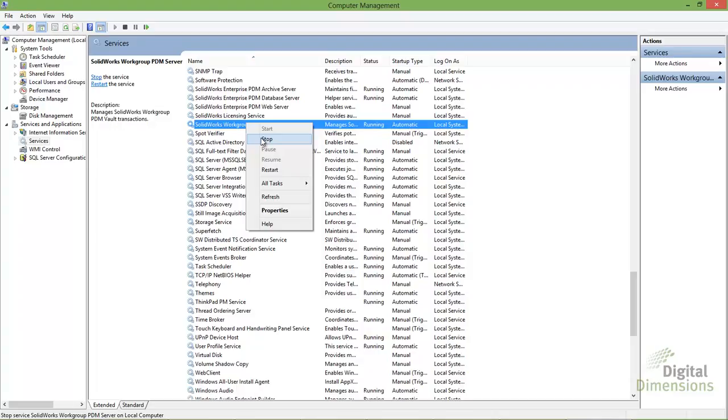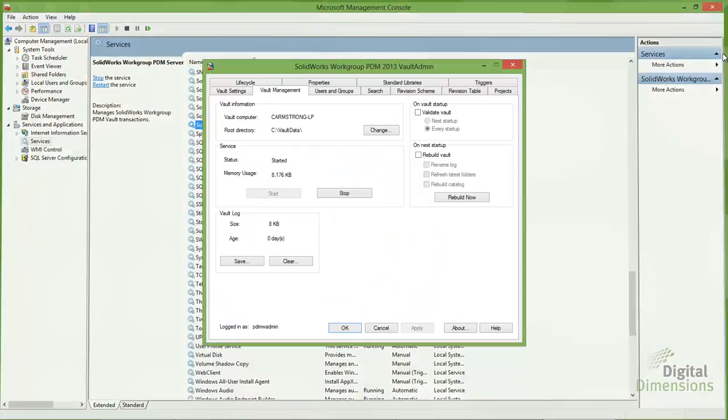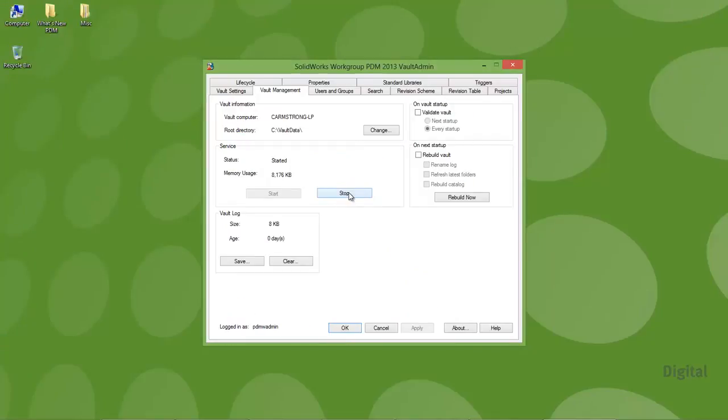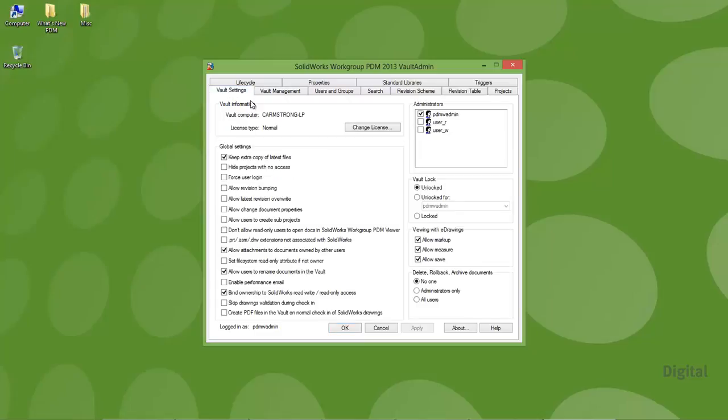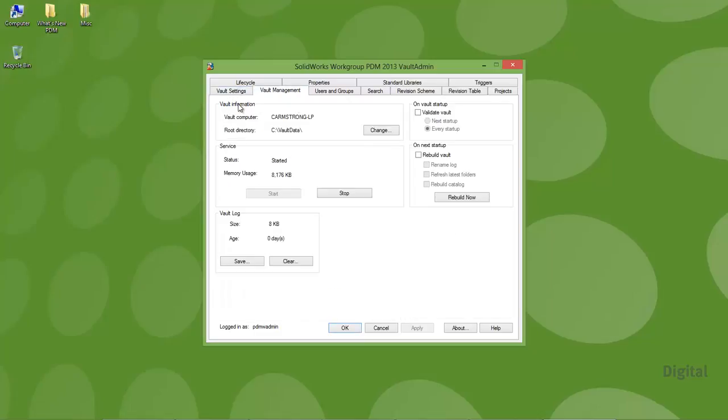Now you can just go through the Vault Admin, and on that Vault Management tab, you'll now have the option to stop the service. Okay, so same option you had here in the services. If you come back to the Vault Management tab, you have it right there, stop, as well. Now, like I mentioned before, some of the other stuff that's on this Vault Management tab, like this Vault Information, for instance, is really just relocated. It used to be formerly on the Vault Settings tab. You have the similar options there.